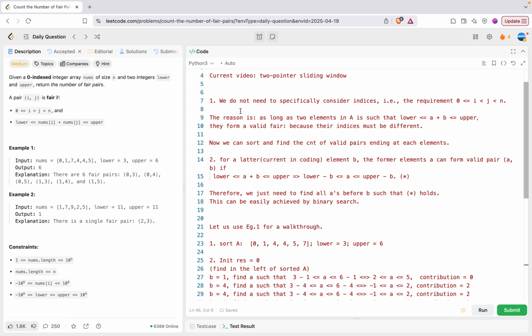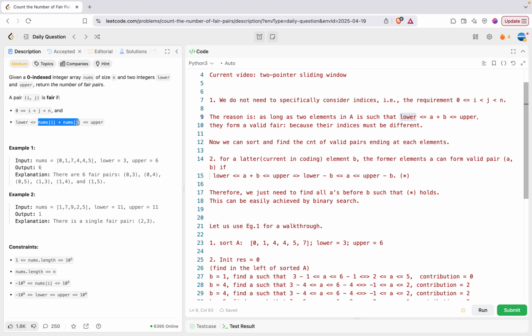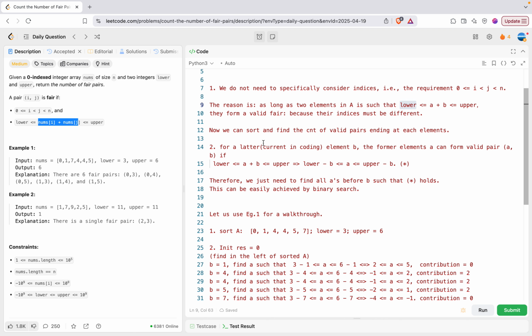First, you don't need to specifically consider the indices. The reason is that as long as two elements in A, or the nums list, are such that A plus B is in the bound lower and upper, they form a valid pair. Their indices must be different, so one must be larger than the other. But addition is commutative, and that's a key point. Because of this, you can sort the original array and then find the count of valid pairs ending at each element. In other words, you just need to focus on the elements. So this is the first point.